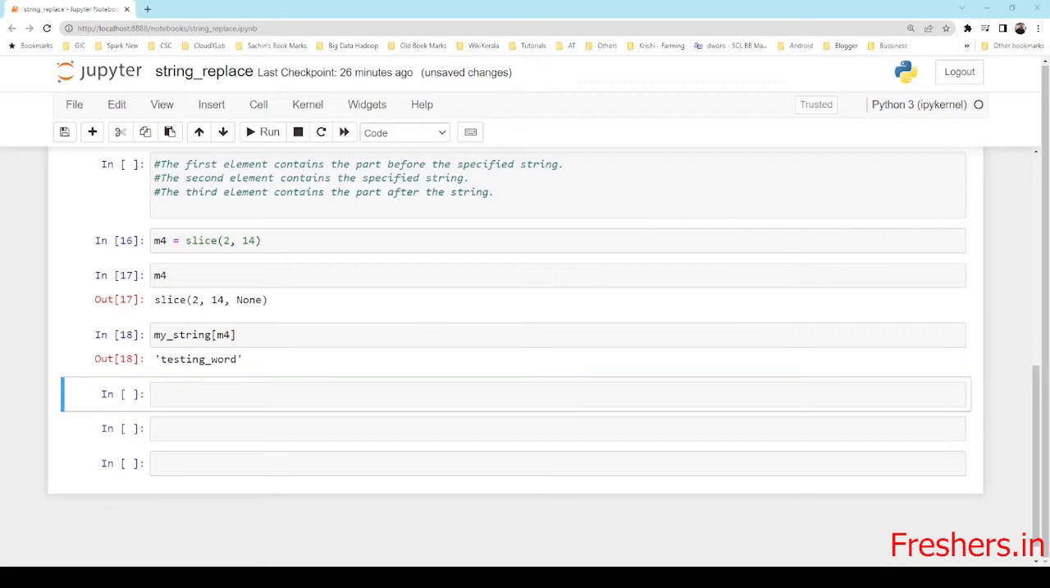What slice means is, the slice object is used to specify how to slice a sequence. You can specify where to start the slicing and where to end. So you got slice 2 comma 14. We have to start from 2 and then end with 14.